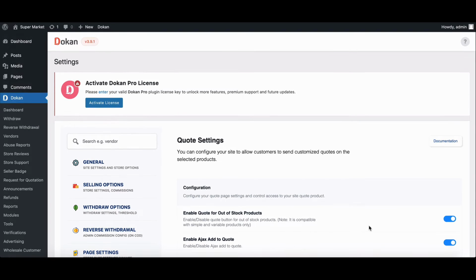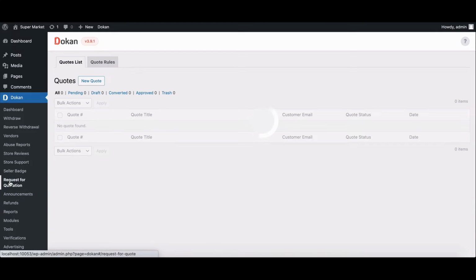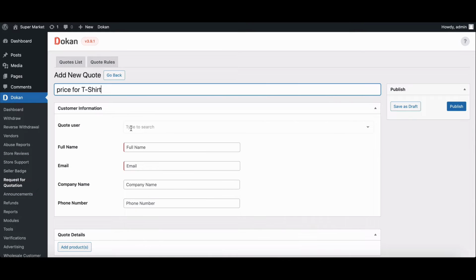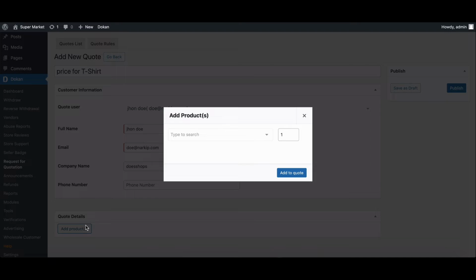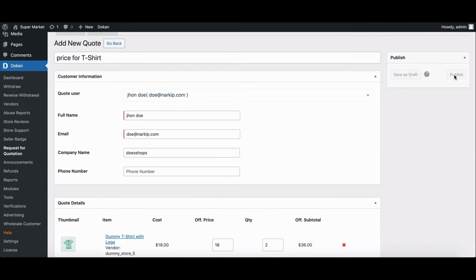Admins can create quotes for customers. In the admin dashboard, go to Request for Quotation and select New Quote. Fill in the customer's name, address, and selected products, and save the quote.